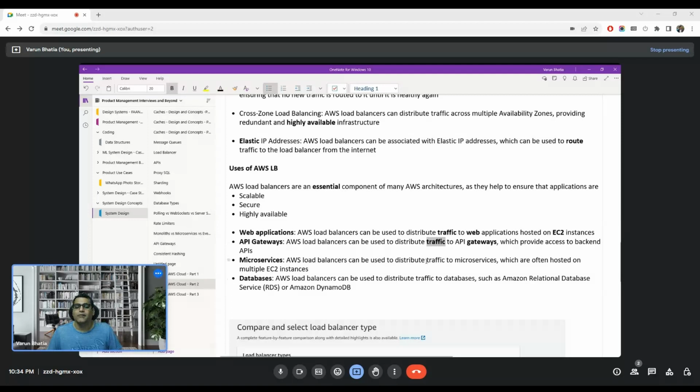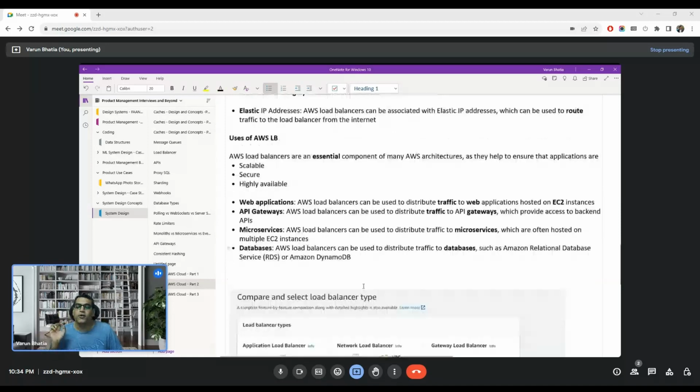Microservices, yeah, traffic to microservices can be distributed. Again, they will be hosted on EC2 instances only. Understand that the EC2 instance is your god. Everything is hosted in an EC2 instance, right? A load balancer can be used with databases also. We haven't touched on them yet, but I'm going to soon, the relational databases or Amazon DynamoDB. So any form of traffic to any of your individual system components can be managed by a load balancer.